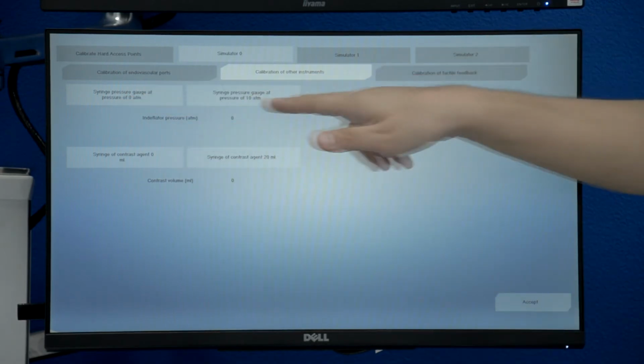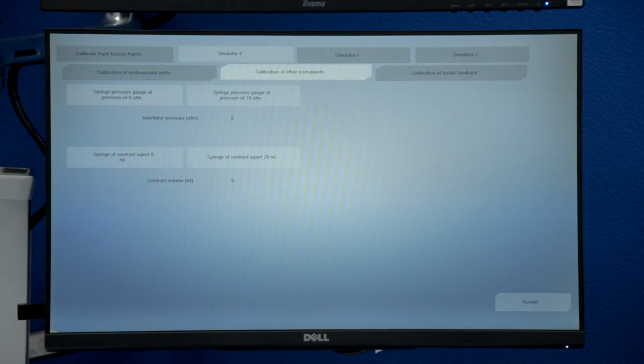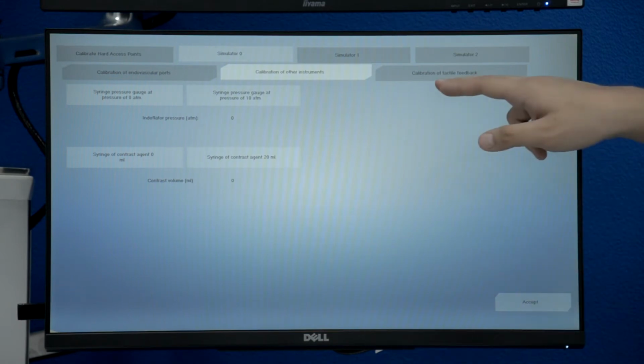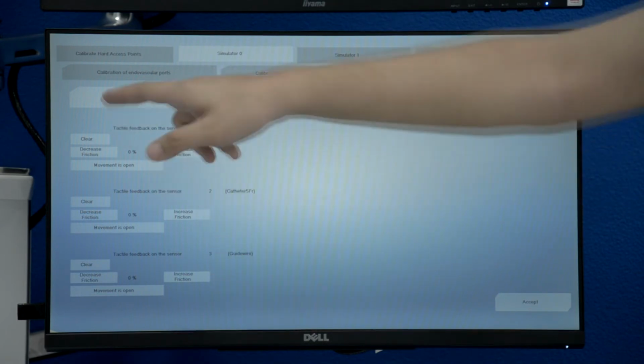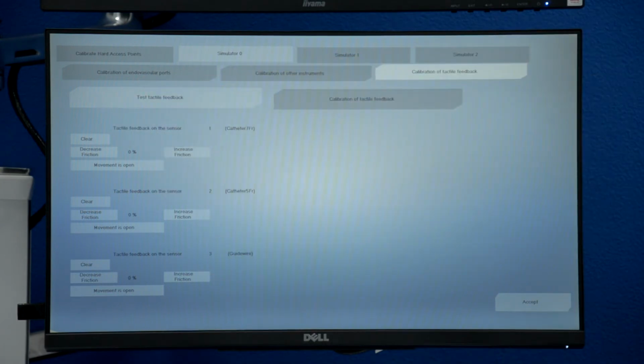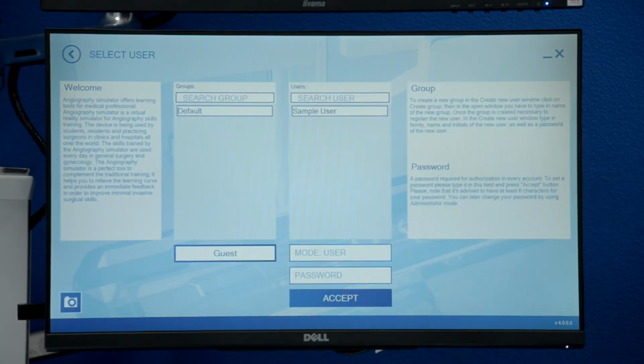So you do what the section tells you and you press on that section. It will light up in green, means you have calibrated it successfully. And calibration of feedback. Follow the instructions, press these buttons so that they would light up in green, and you're done. Very straightforward, very simple. We did this so that our clients could do it themselves. Press accept at the end. Select user, brings you back to the user selection screen.